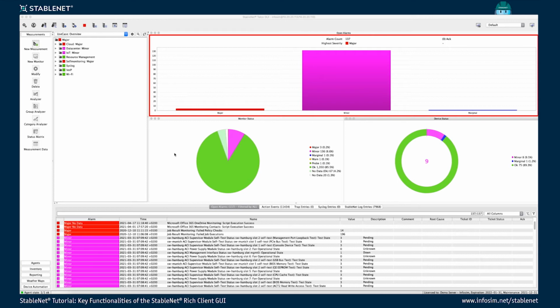We're now looking at the biggest part of the screen in the graphical user interface, which is the dashboard area. The default dashboard area that comes with StableNet shows the open alarms in accordance with severity. So we have major severity, minor severity, and marginal severity defined in this network. Then we have the monitor status and the pie chart with major, minor, marginal, warn, and other status colors for which there is no data in this network. We also have device status where we have 9 devices. We have 1 marginal and 8 minor alarms currently showing.